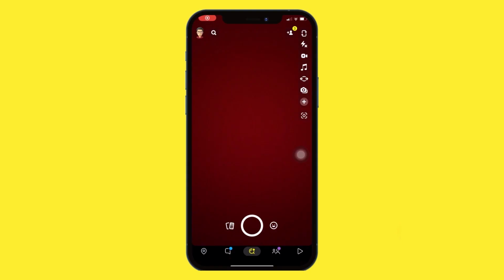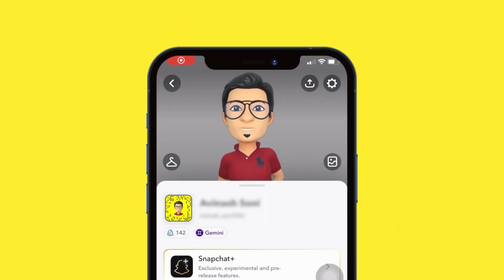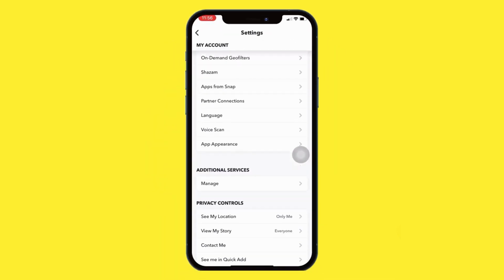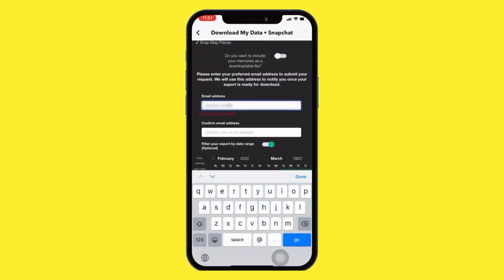First, open your Snapchat app and tap on your Bitmoji at the top left corner. Next, tap on the settings icon at the top right. Scroll all the way down and tap on My Data. Now enter your username and password.